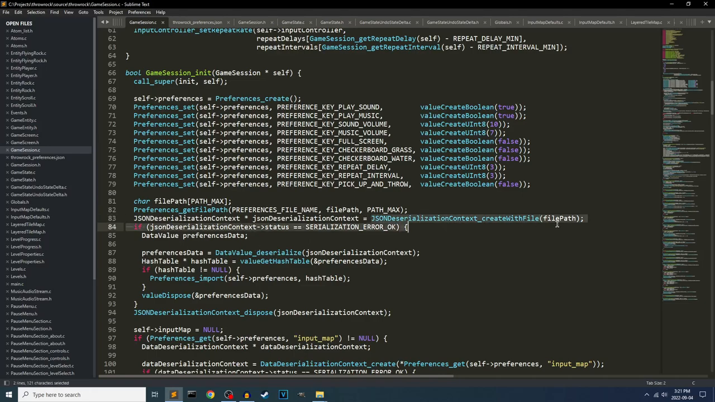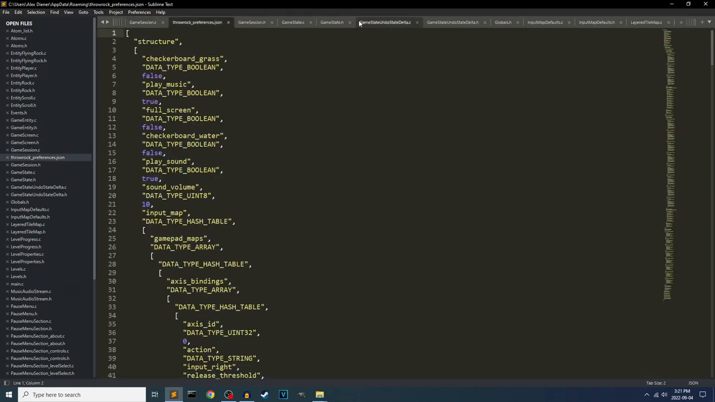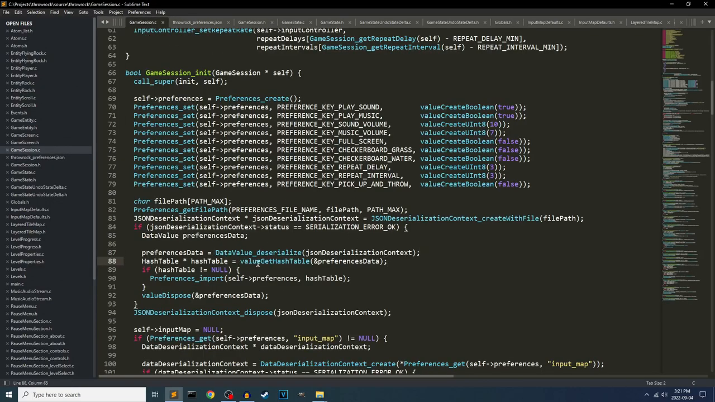So right, if I'm able to create the deserialization context with this file path, this is a stem library, preferences is a stem library, JSON serialization is another stem library, that's where these implementations are, not invented for ThrowRock, just used by it. So if I'm able to open that file, the file exists and is JSON and can be parsed by this API, then I try to do a second parse as data value. So, you know, just so this isn't some arbitrary JSON file, it has some other stuff in it. It's specifically formatted in a way that data value understands. That's fine. And also that I can get a hash table out of it.